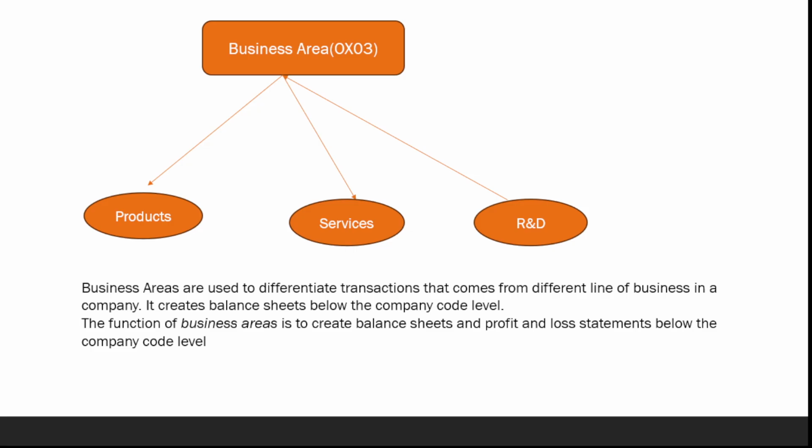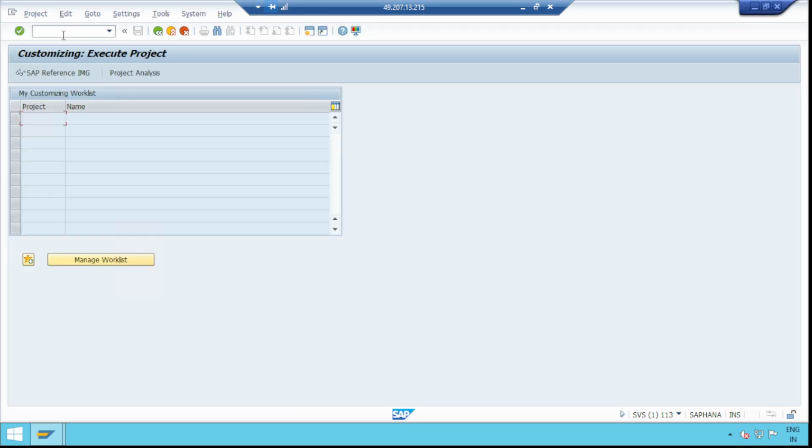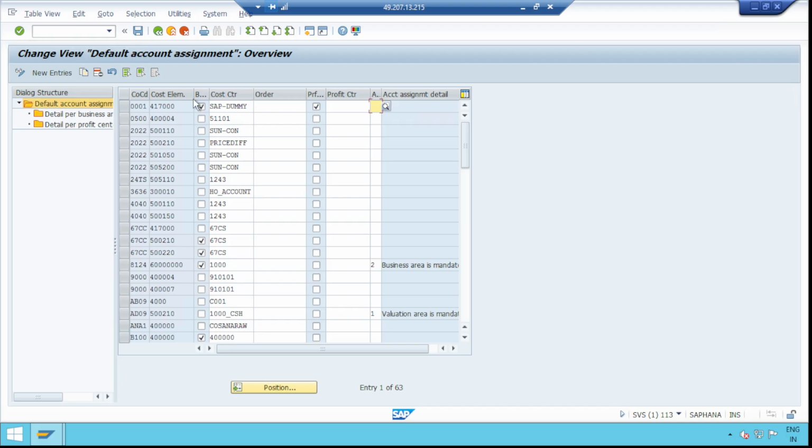So business area is tightly integrated with your cost center as well. When drawing up your accounts for a business area, you can also include costs for several cost centers. Okay, and that linkage we can see. I'll show you in the system. There is a transaction code known as OKB9. If you see in OKB9, so this is the relation.